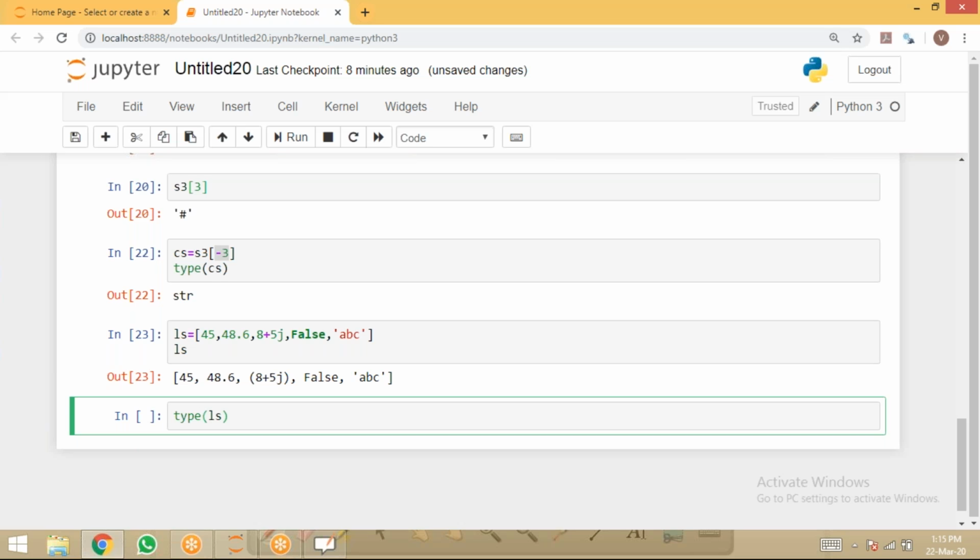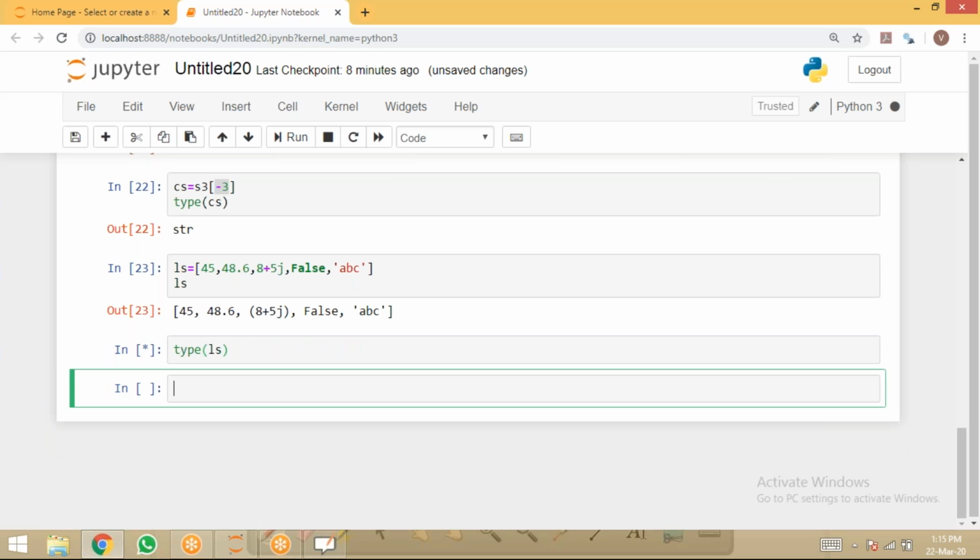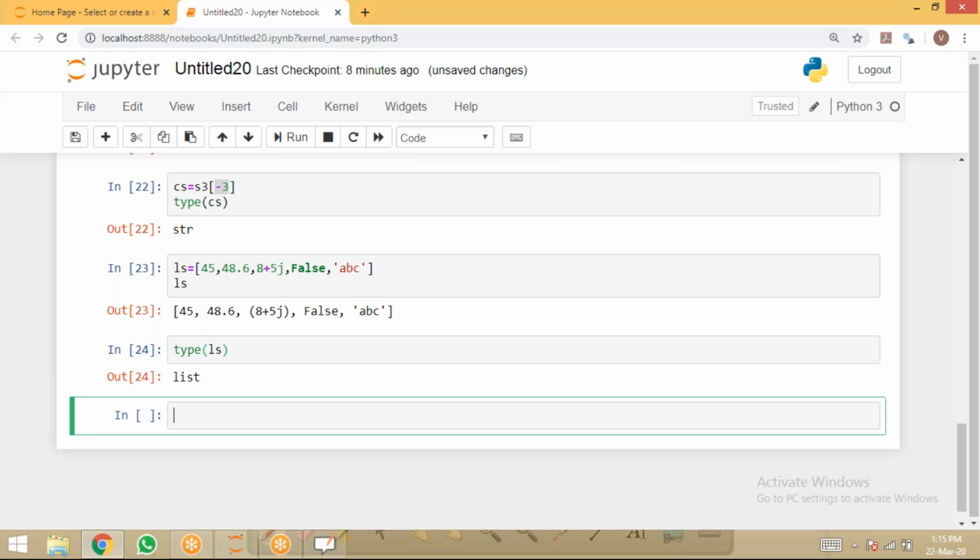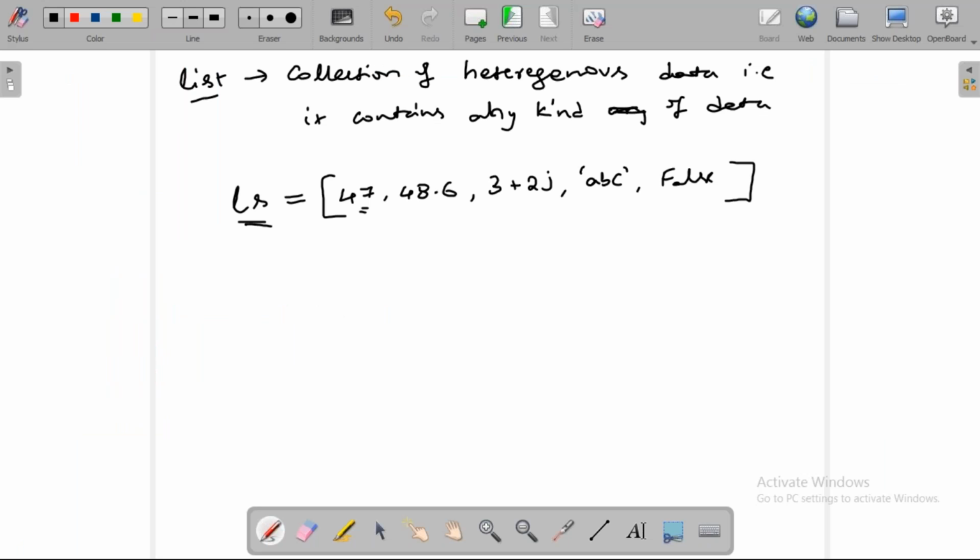So what is the data type that we are concerned with? We are concerned with the list data type, which is a collection of heterogeneous data, that it contains any kind of data. Any kind of data in the sense any type of data. Yes or no?